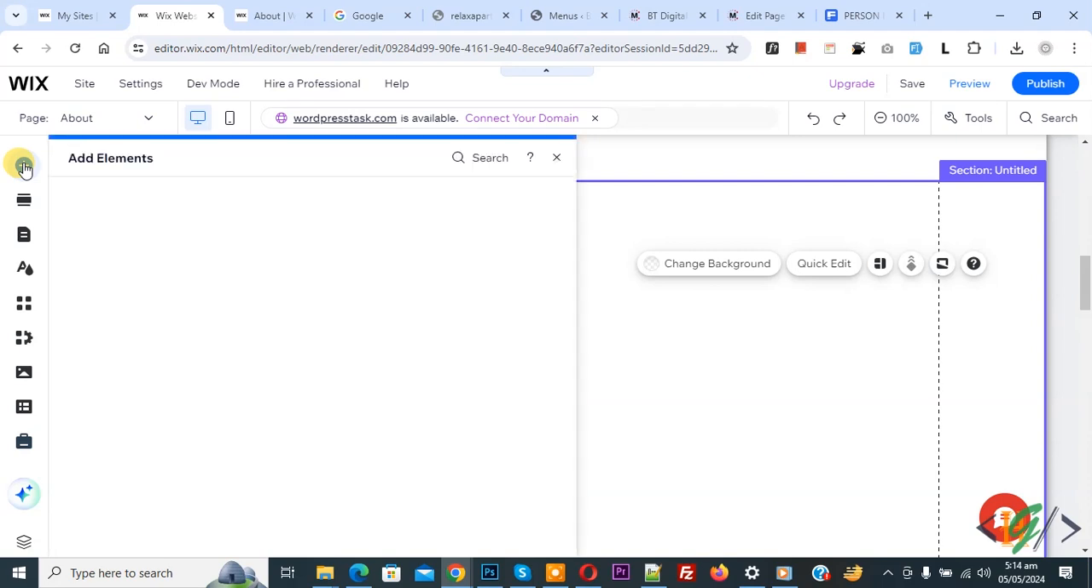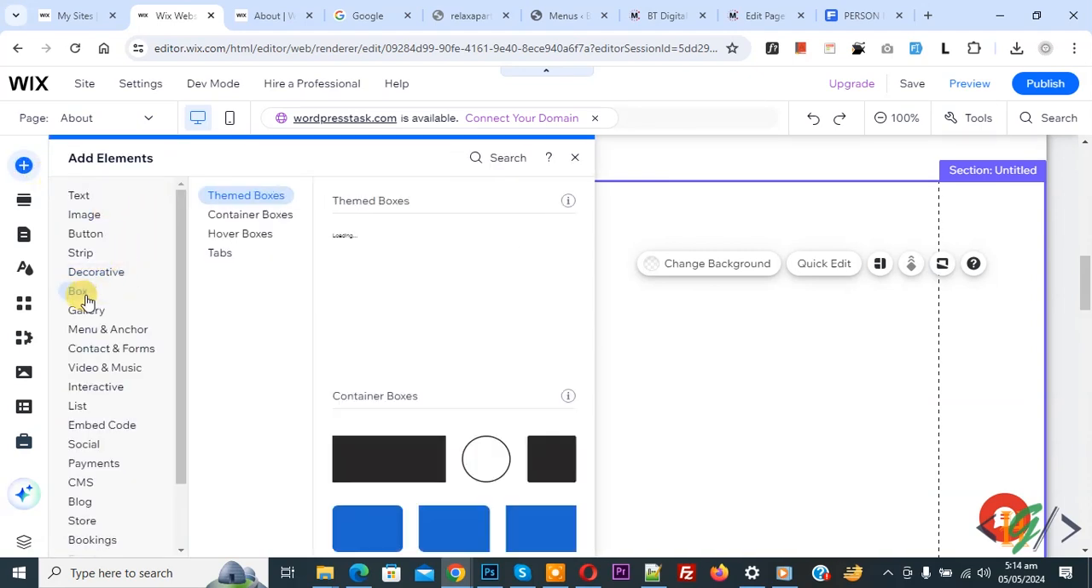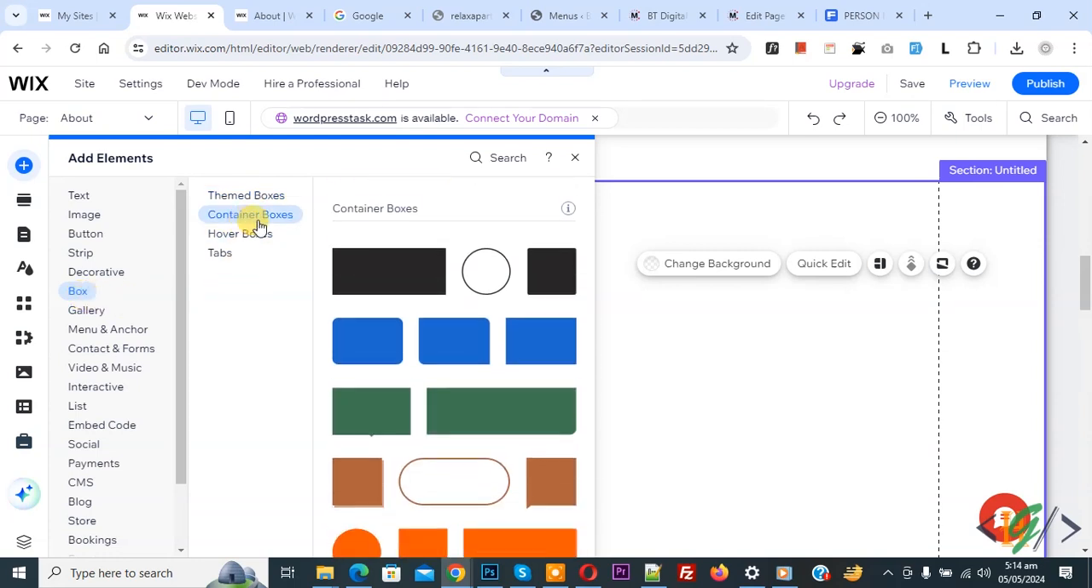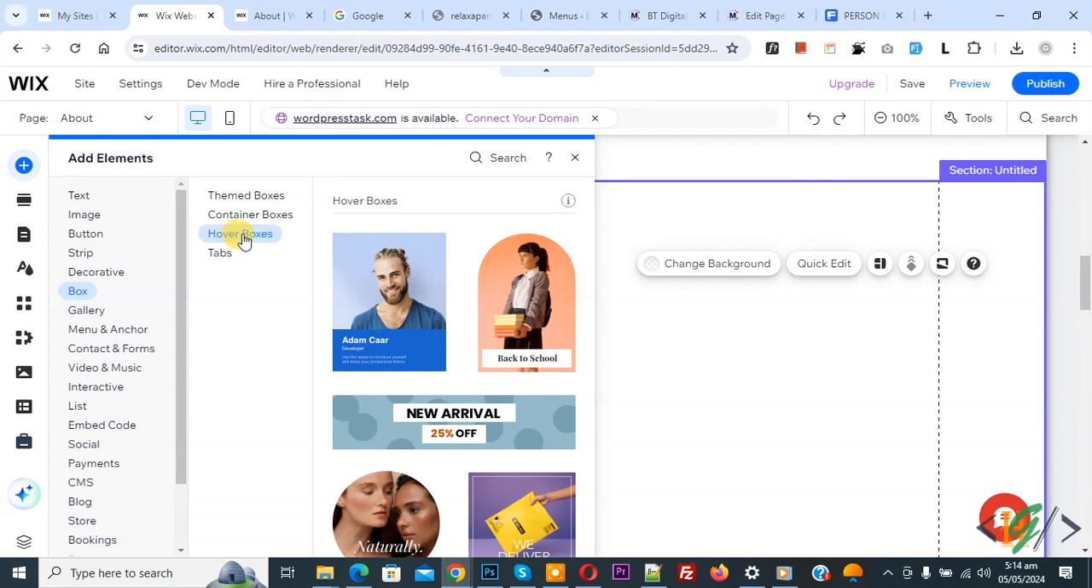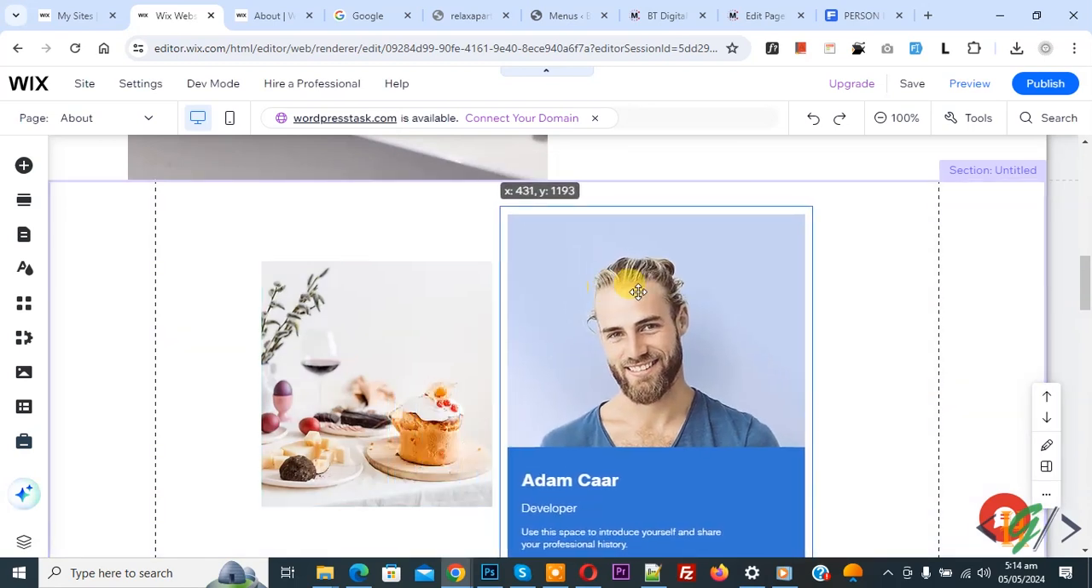On the left side you see Add Element, so click on it and then you see multiple options. Then you see Box, and then you see Theme Boxes, Container Boxes, Hover Boxes. Now select Hover Boxes and you see multiple layouts. Now select this. To add it, just drag and drop like this, so you can change the position.